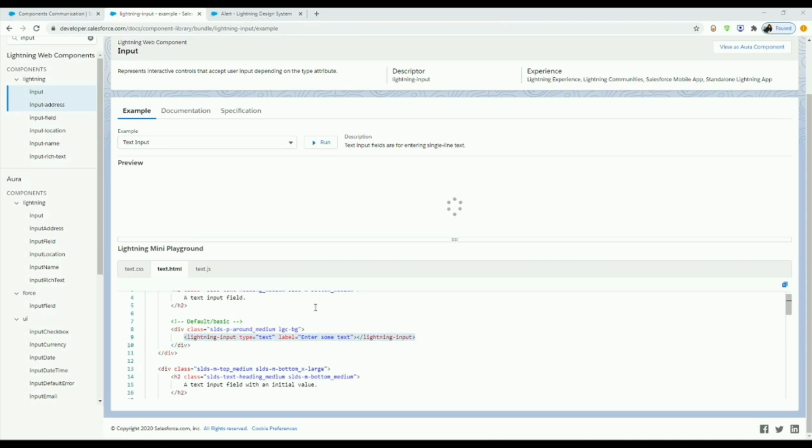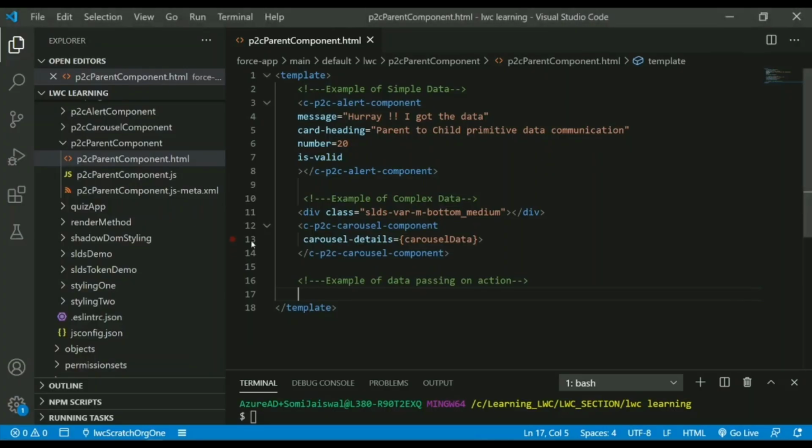Come back to your VS Code. And here I'm going to place the input field. I'll change this type to number, and I'll say enter percentage. Okay. We'll not talk about validation and all right now. We are just focusing on how, on change or an action, I can pass the data to the child. So now I have an input field and I want to pass the data to the child.